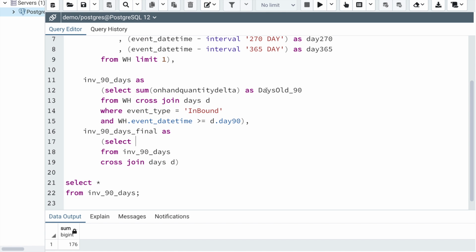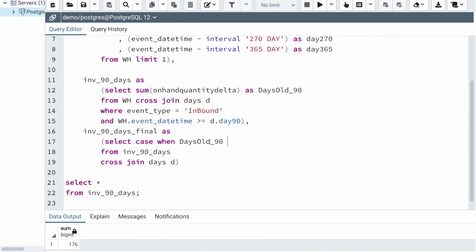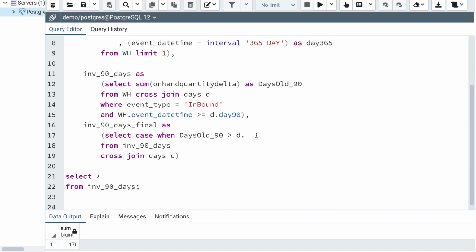And now I need to compare these values. So I'm just going to use a case statement: case when, and I'm going to copy this column name. As I told you, whatever value we got by summing up these three values, if it is greater than the total items remaining as of day one, so if days old 90 is greater than D dot, that is the total remaining item, that is on hand quantity, then I need to consider the smaller value. The smaller value will be the total items that have been lying in the warehouse in the last 90 days. So I'm just going to treat this.